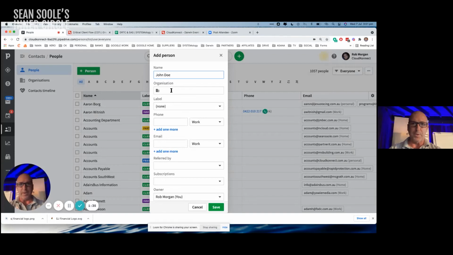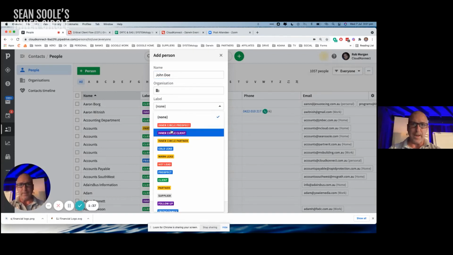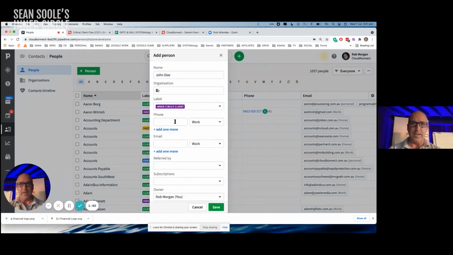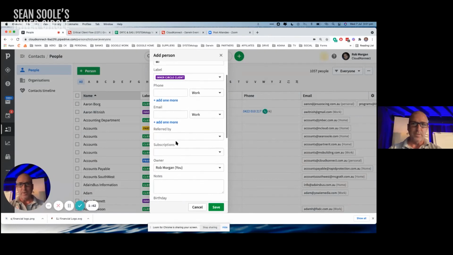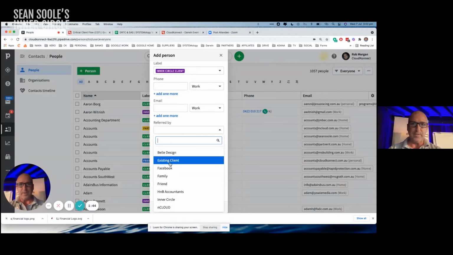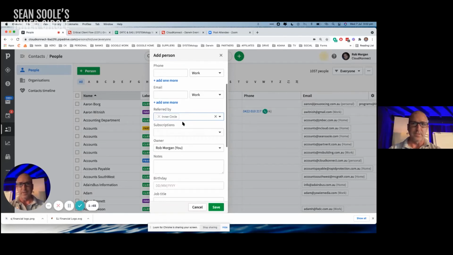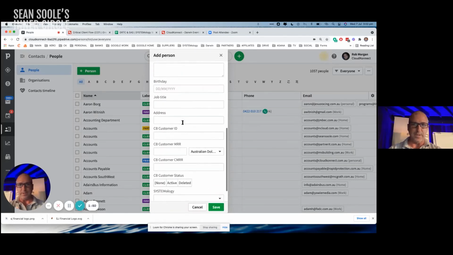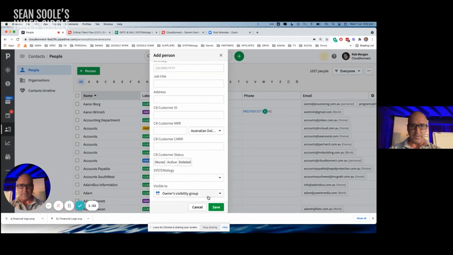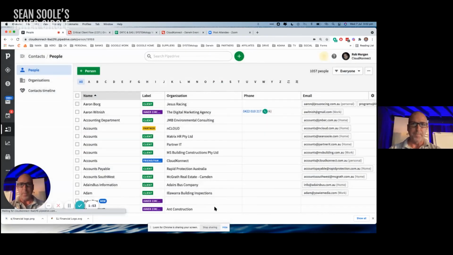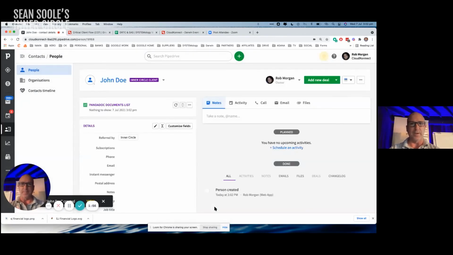And I'll work my way down, put the company name, what label they might have, in this case, an inner circle client, phone number, email, referred by. So any of the information that I can put in, put as much as I can. So all the way down to any addresses and any other things. So once I hit save, that person is now added into my CRM.